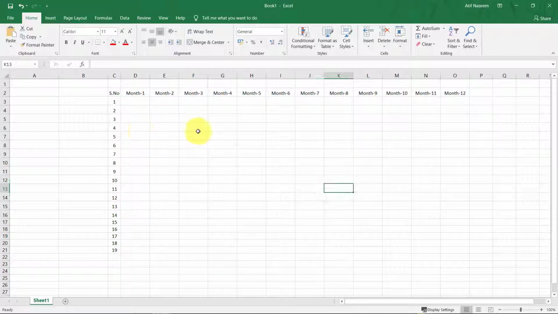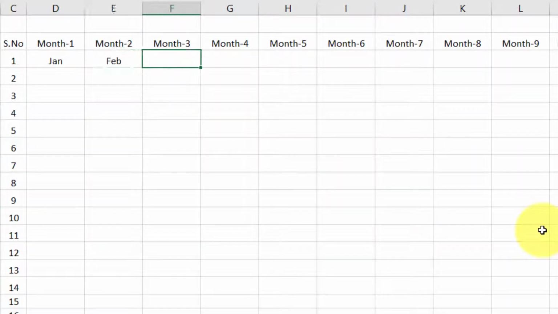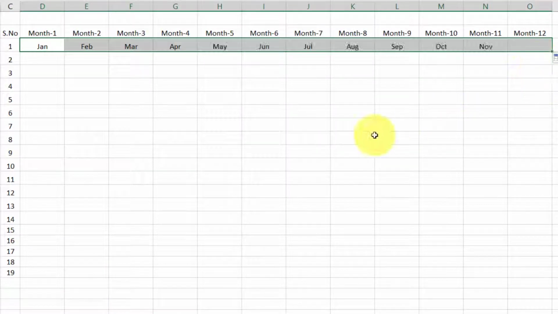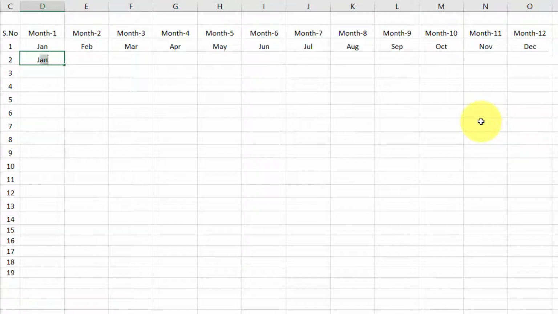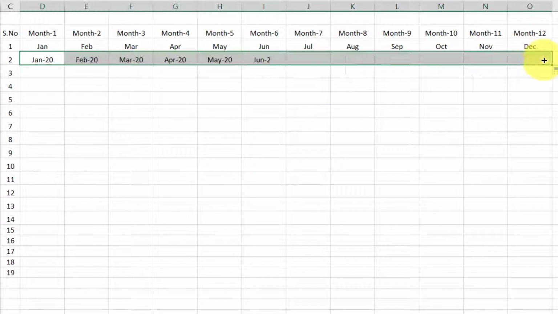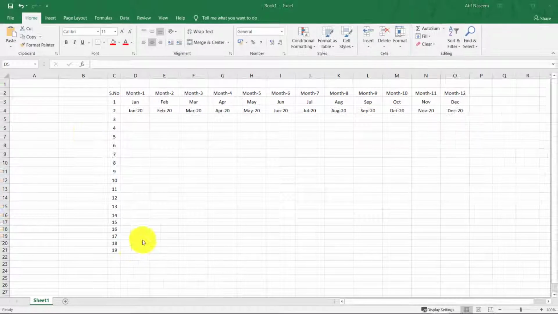Let's write month names, January, February, and select Jan and Feb and then drag just like this. Now write the month and year. And here you can see that it has returned the year with all of the months.